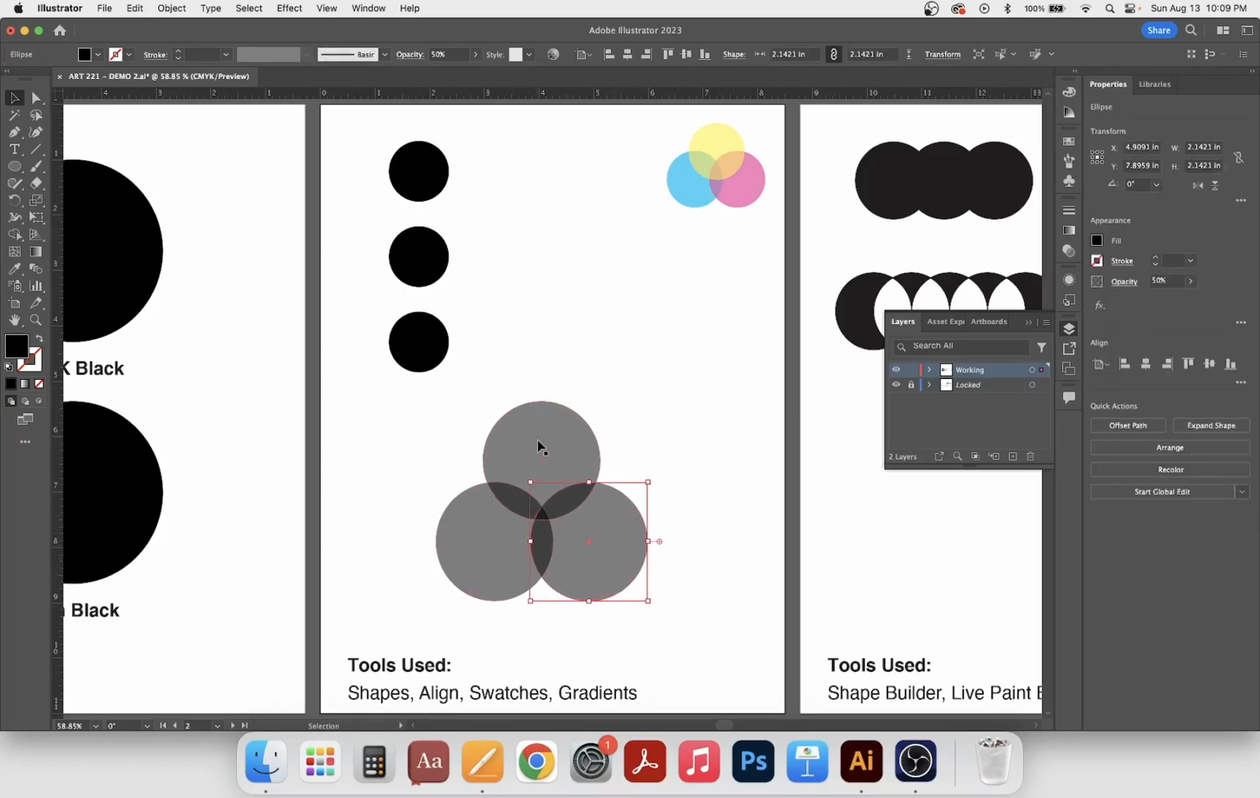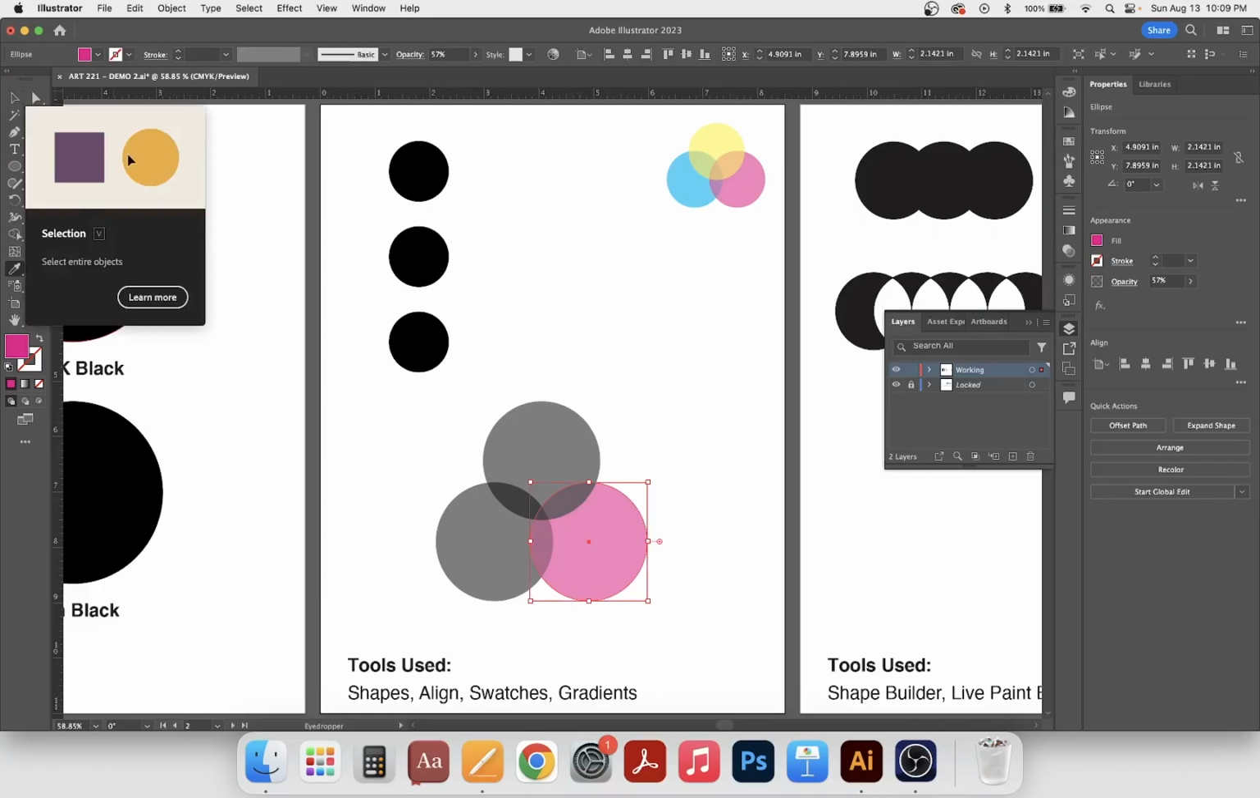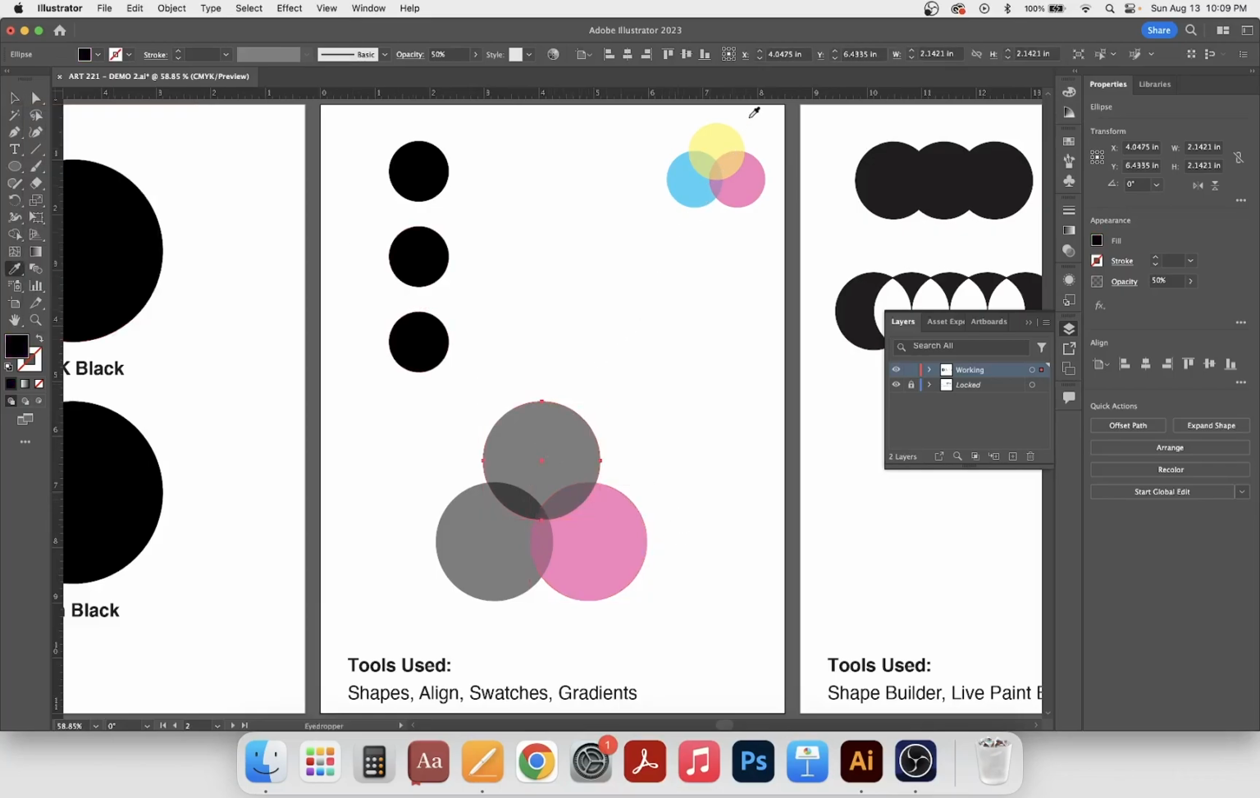And I'm going to use my eyedropper tool. And I'm going to grab the colors from up here. So I have my bottom right selected. Going to make that magenta. Going to make the one yellow. Make the one blue.